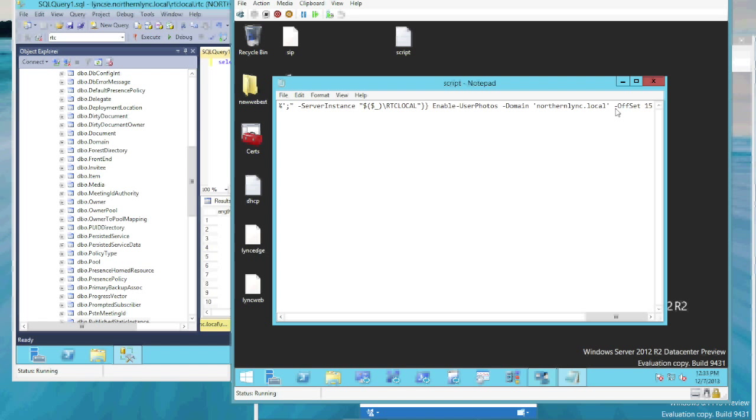The scheduled task will be set to 15 minutes, so it'll run this every 15 minutes by default.